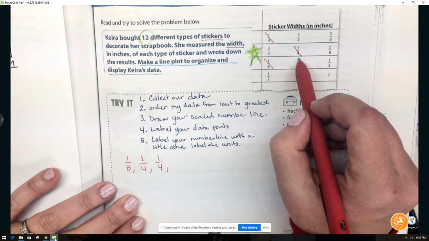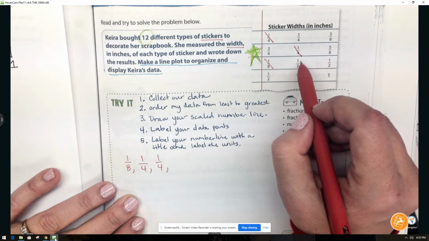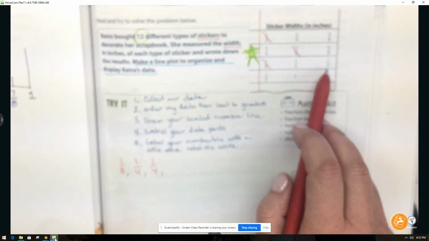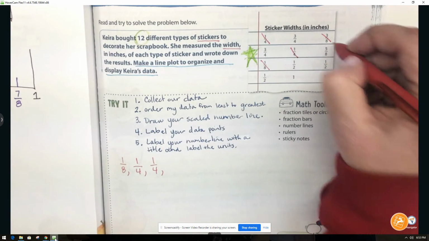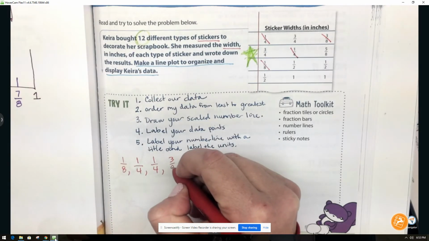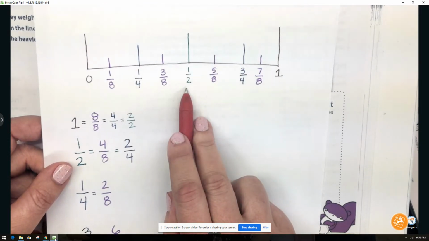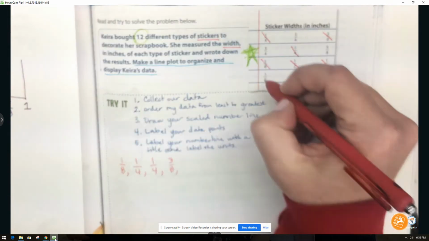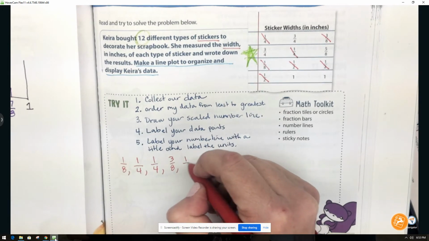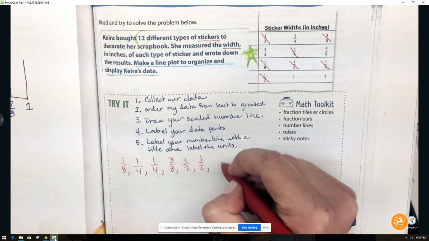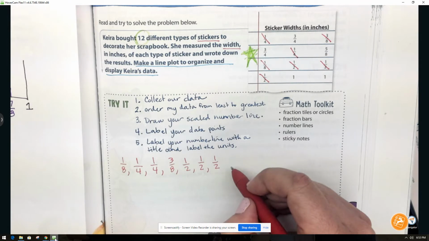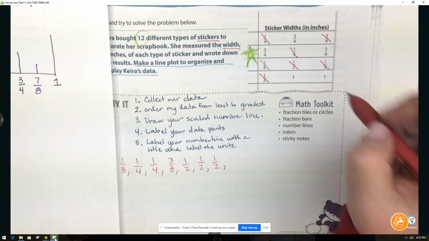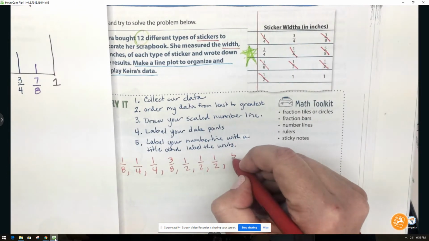After I've got my fourths, I'm going to look and go, okay, what's next? After 1/4 is 3/8. Do I have any 3/8? Oh, I do. 1 3/8. Do I have any halves? Let's look. I have 1, 2, 3 halves. Do I have any 5/8? Oh, I've got one. 5/8.